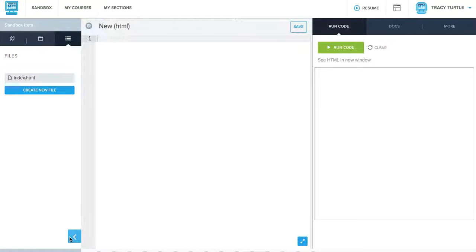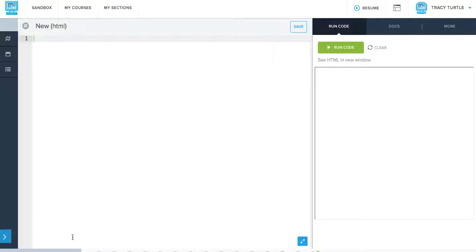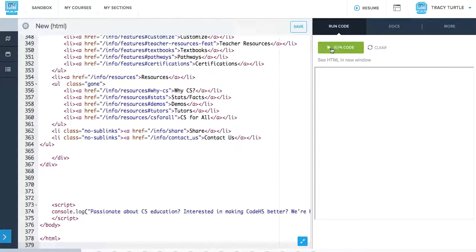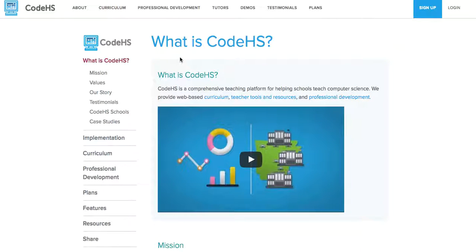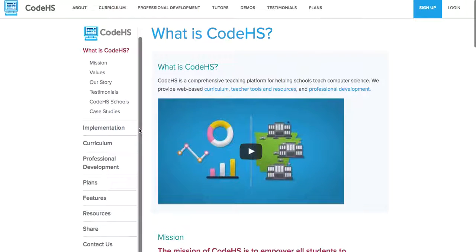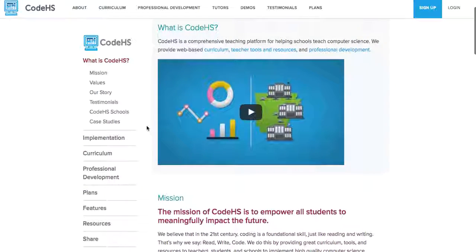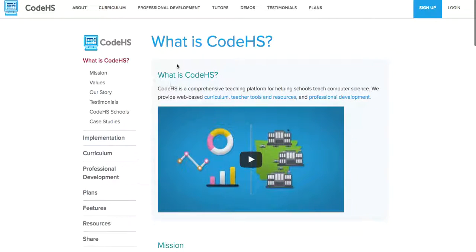This is the page that everyone's already familiar with by working within the site. So right here, I can write my code. I've already gone ahead and copied some code in HTML, so I'll just paste that in. On the right, I can run the code. I can also pop that code out into a new window. So I've just gone ahead and copied some code from the CodeHS website, and you'll see it works, it displays, it renders right here just like it should.